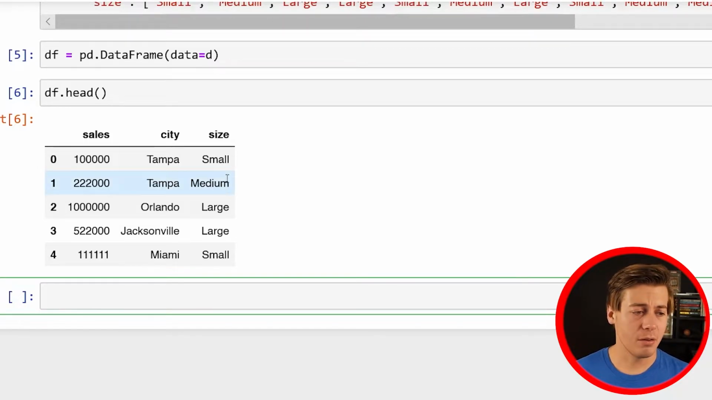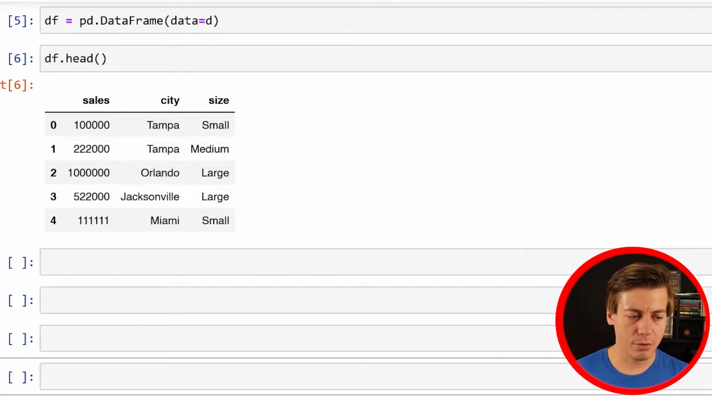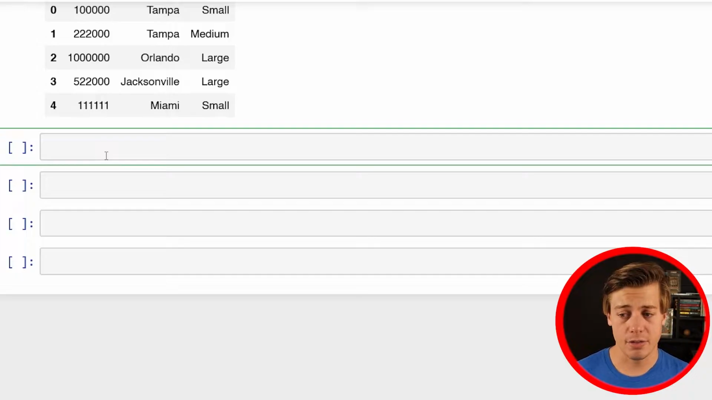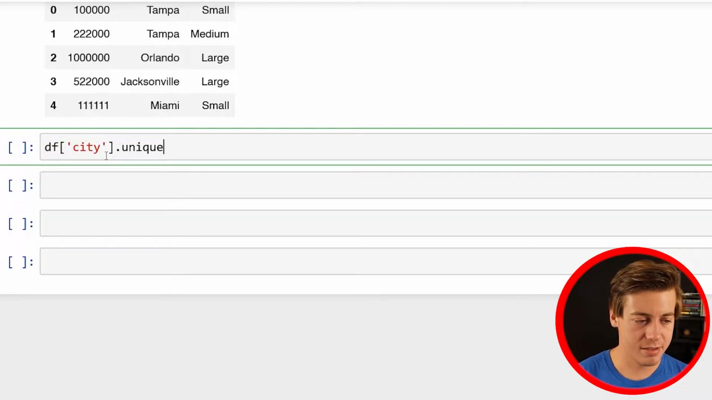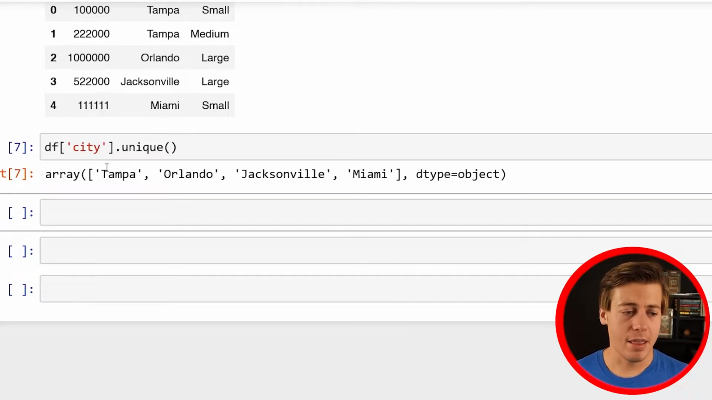Okay, so next thing that we're going to want to do, I'm going to take a look at all the different unique values on this. And all you have to do is df, we're going to put city in here, and then we're going to put dot unique like this. And then we're going to run it. And then you can see the different cities. So we have Tampa, Orlando, Jacksonville, and Miami, the four most popular cities here in Florida.